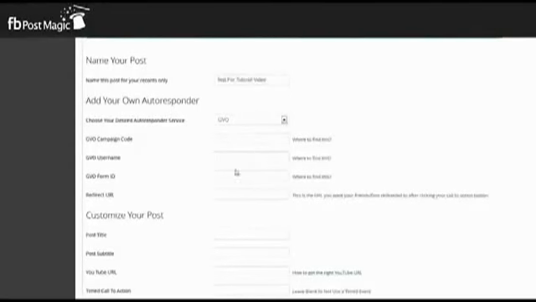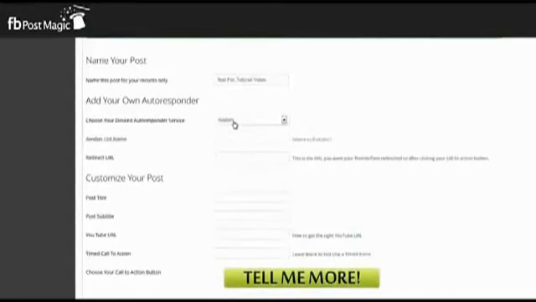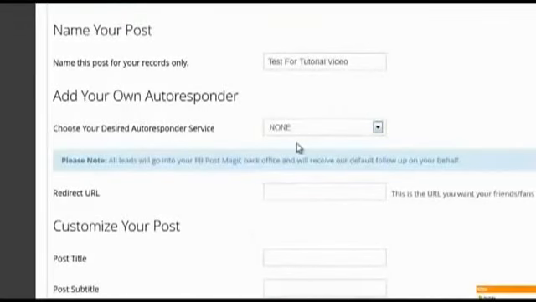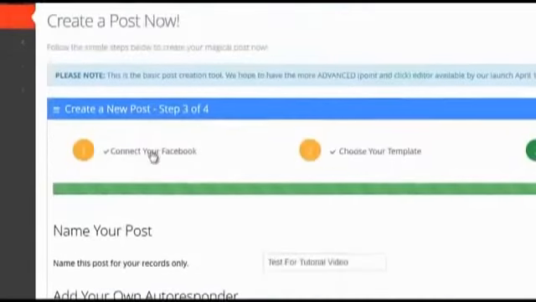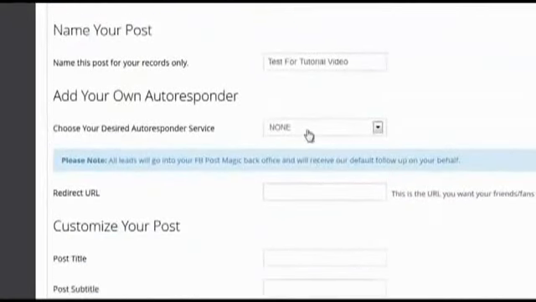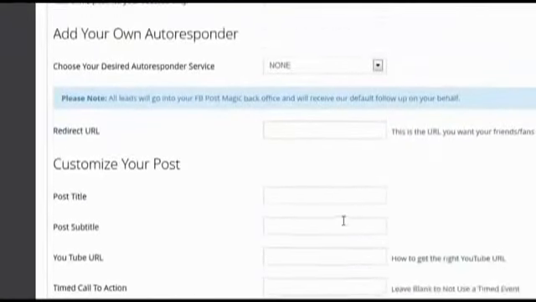If you don't know what these are, I would highly encourage you to steer away from this option, and click on Aweber if you have an Aweber list, and put in your list name right here. Again, if you don't know what this is, don't worry about it. Or if you don't know what any of this is, just click None, and all of your leads and opt-ins will just be put right into our default autoresponder within FB Post Magic, and all your leads will be stored right here in your back office under My Opt-ins. So if you don't have an autoresponder and you're not familiar with how to hook that up, no problem. Just go ahead and click None, and all your leads will go right here to your back office.